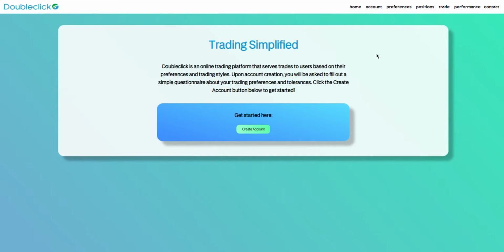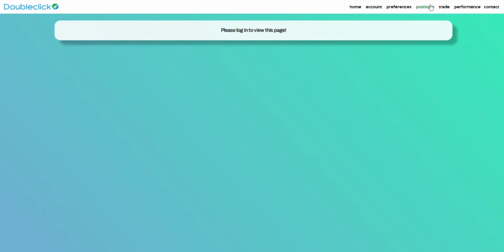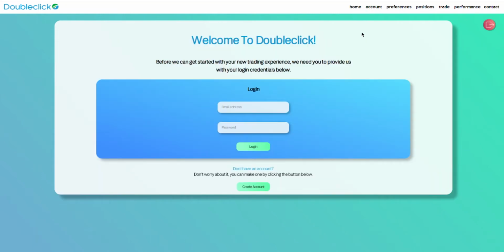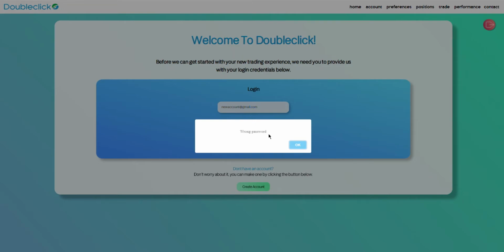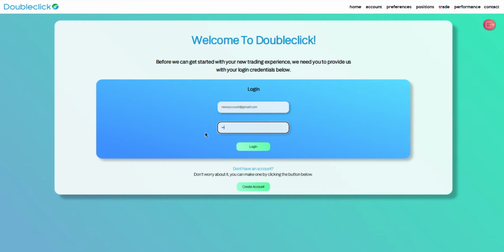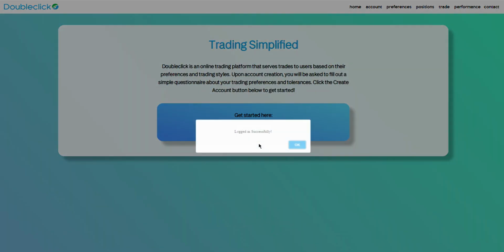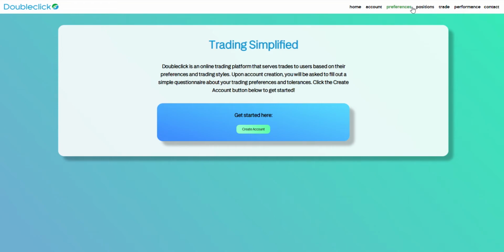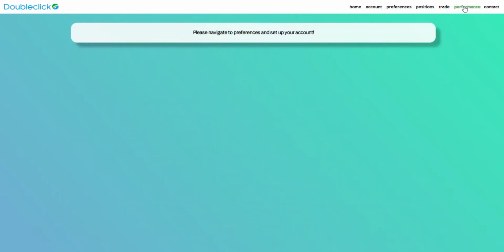While not logged in, the user is not able to access preferences, positions, trade, or performance. To log in, the user will go to the account page. From there, they go to Login and input their email address and password. If the email address and the password do not match, or if the email is not inside of the Firebase system, then an alert will pop up. Once login is clicked, the user is now able to access preferences, positions, trade, and performance.